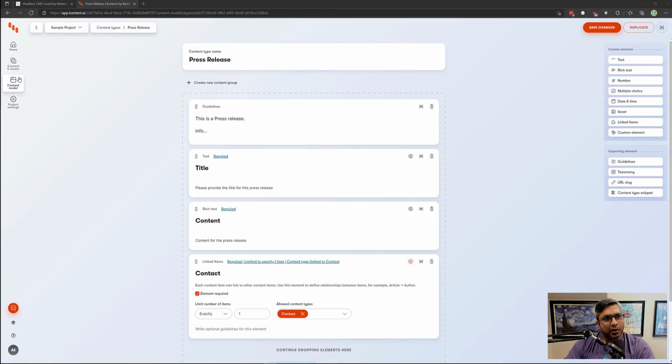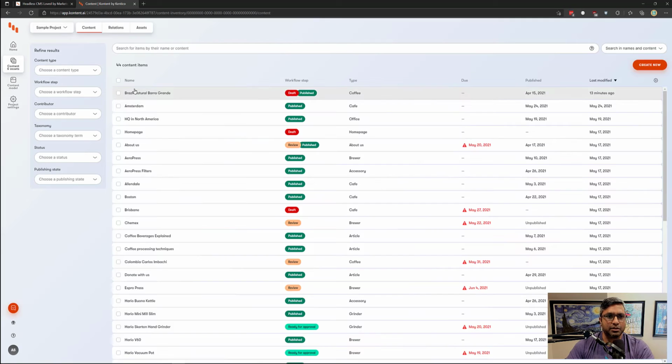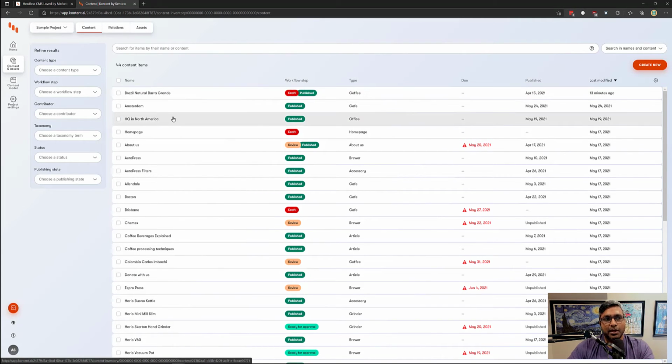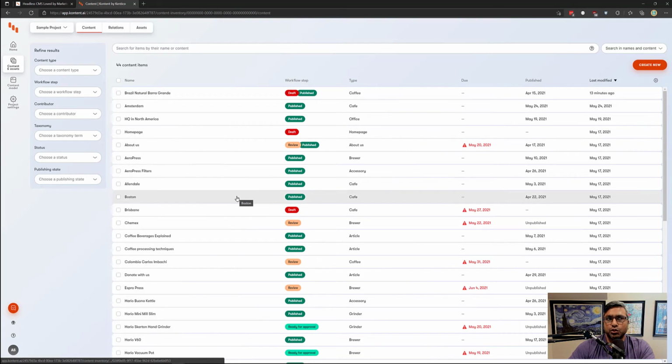Today we'll be looking at the content interface in general. What I mean by that is, based on the video series we are part of, we just created content types of press release and a contact. Using the content UI is super simple.